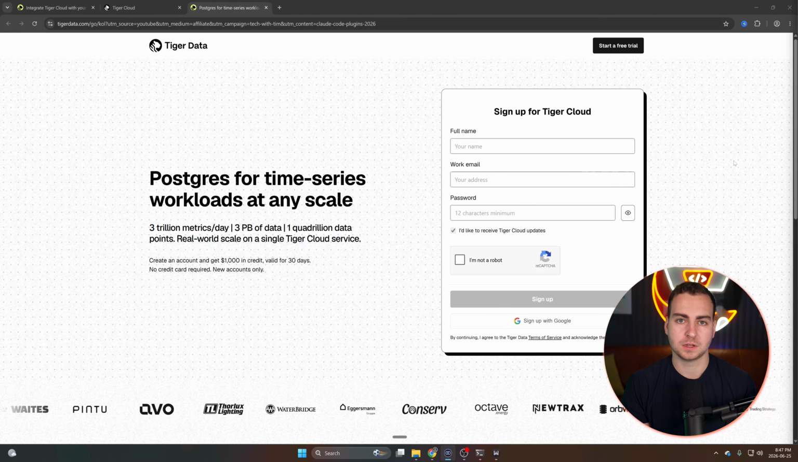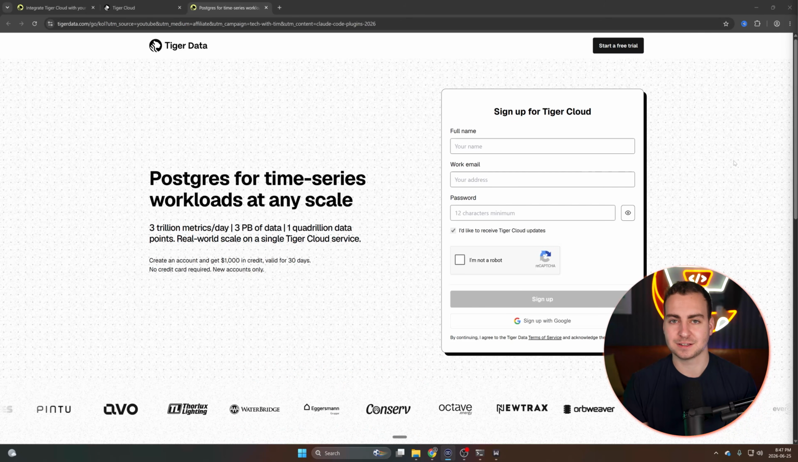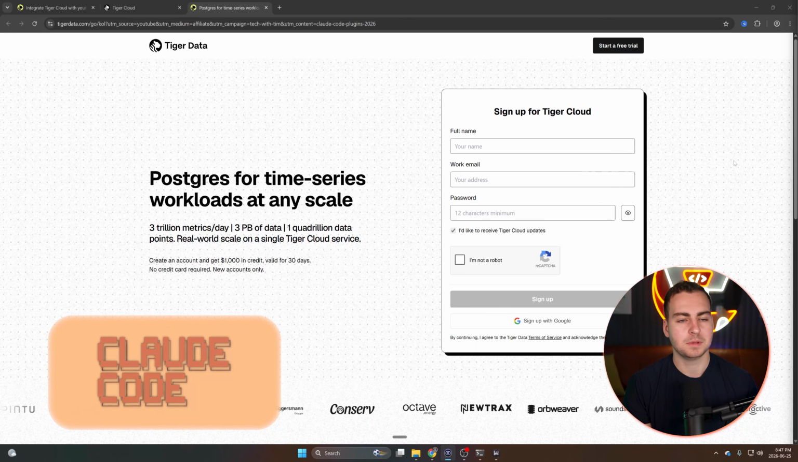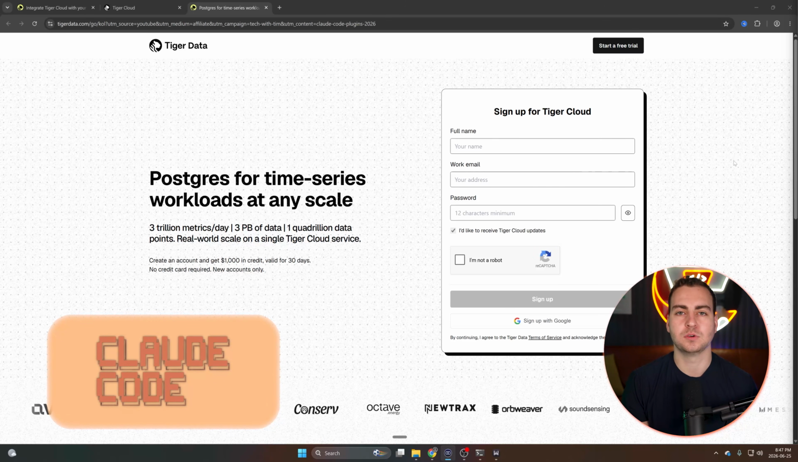Effectively, you just get a really powerful database when you need it, and because you can connect it to Claude, it makes building apps a lot easier because it will automatically create the data, write the SQL, etc.